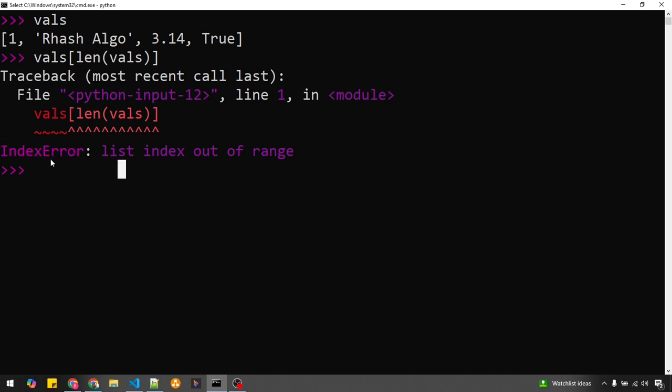You might have observed here, right? Index error. We got an index error. The reason is that len of vals is 4, but my index ends at 3, right? Now for that, what I have to do is -1. That's the way I can get the last element.